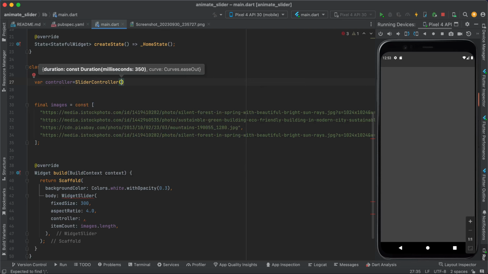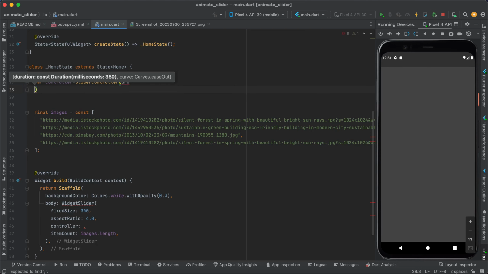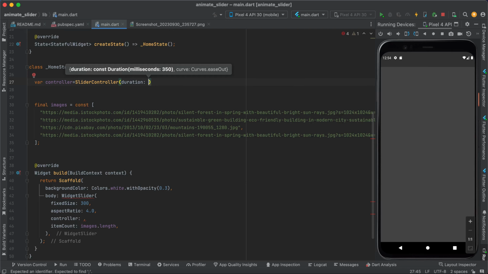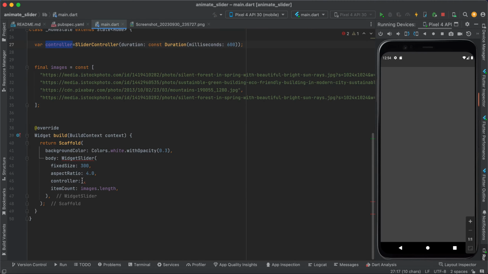I'm going to give some duration here, so whenever a slide moves it will take some time. So I'm going to add a duration of 600 milliseconds, and I'm going to use this controller in the slider here. Okay, so as you can see I've added the controller here.